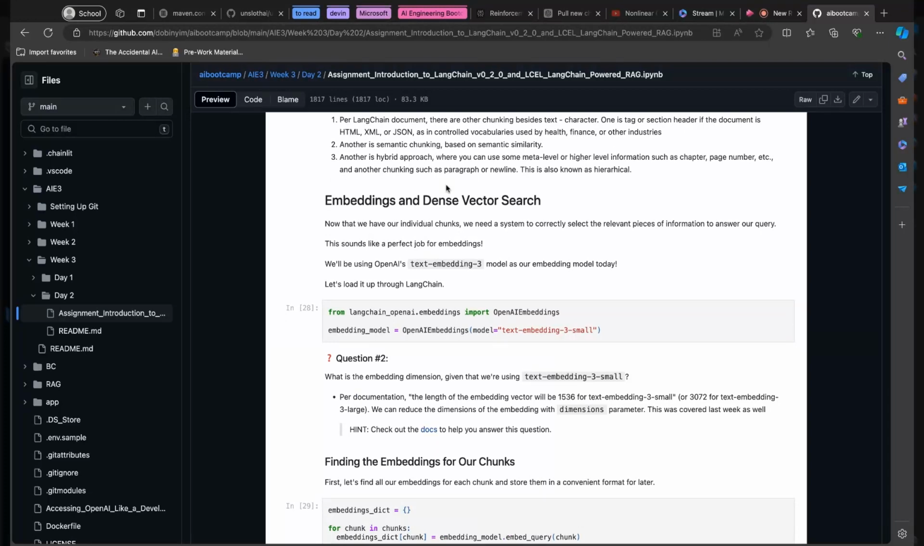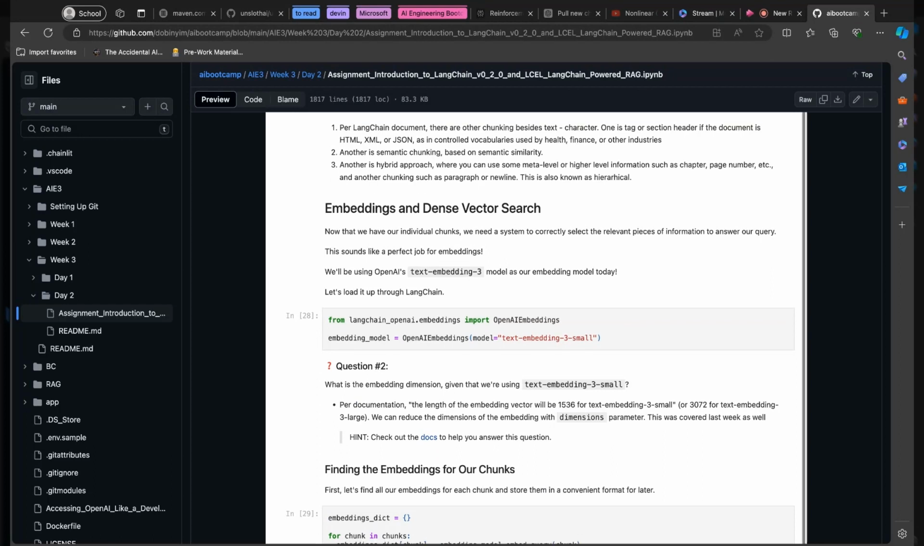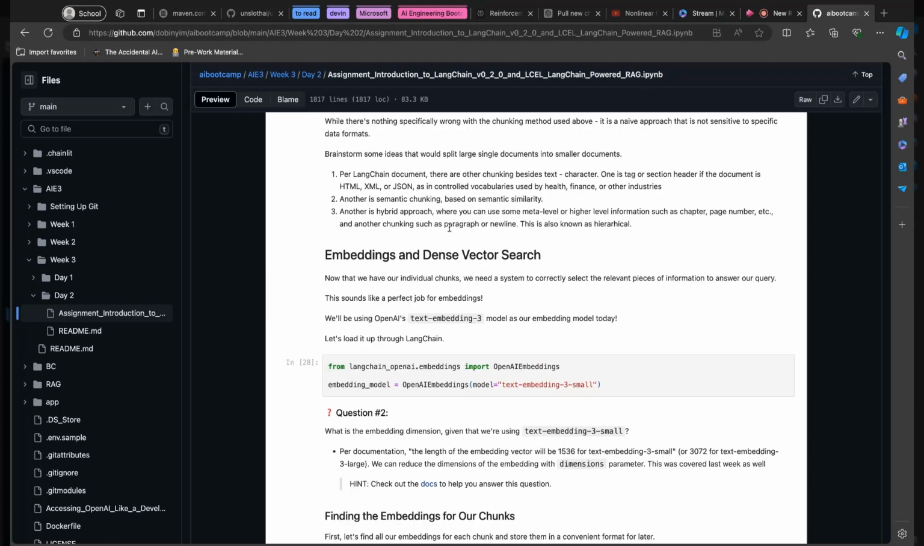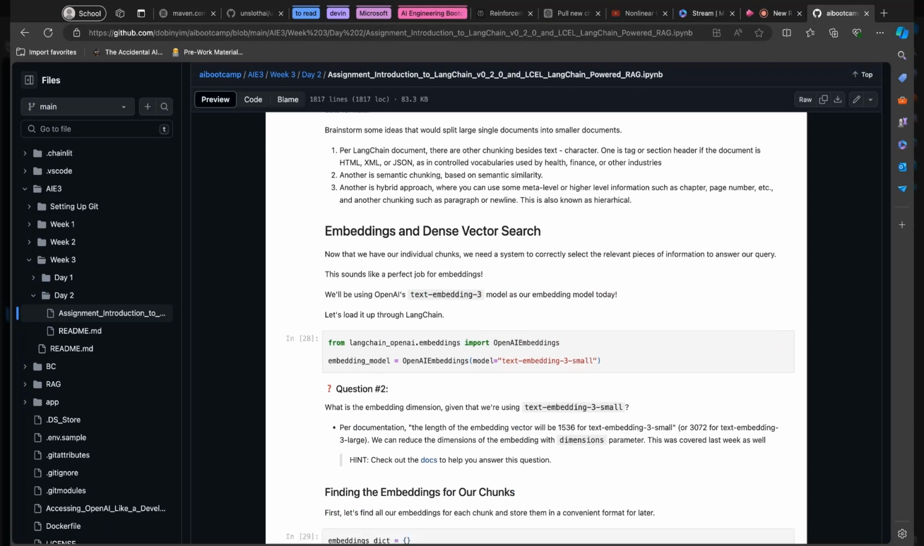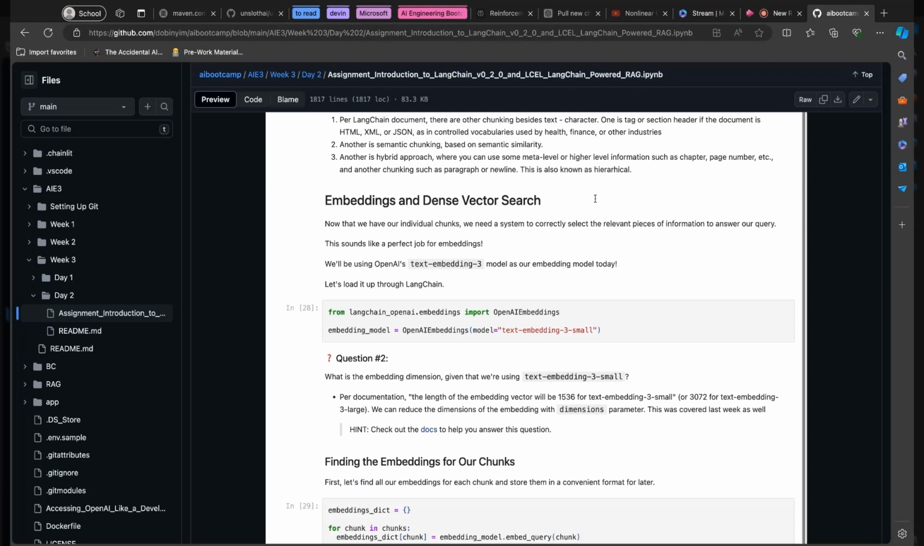And then once you have those smaller chunks, use something like line separators or paragraph separators as the lower-level approach. This is also known as hierarchical.